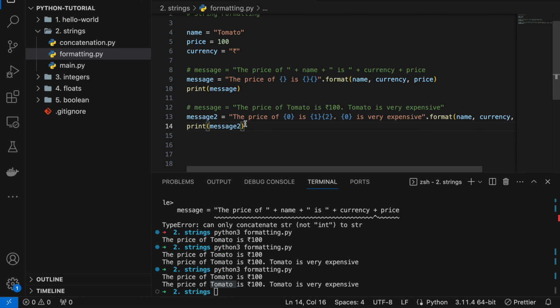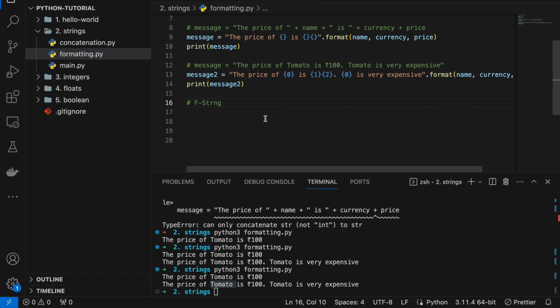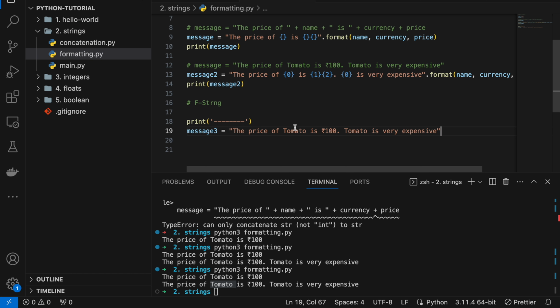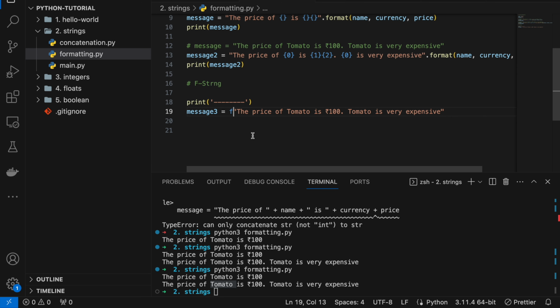There is another way we can build this string without using format, and that is known as f-string. So how can we do that? Let's say I have this line, right, and let me create another variable. Let me first print a separator, and I will say message3 equals this. Okay, so how can we use the f-string? For an f-string, we can just put f before the string. So now we have added the f before the string.